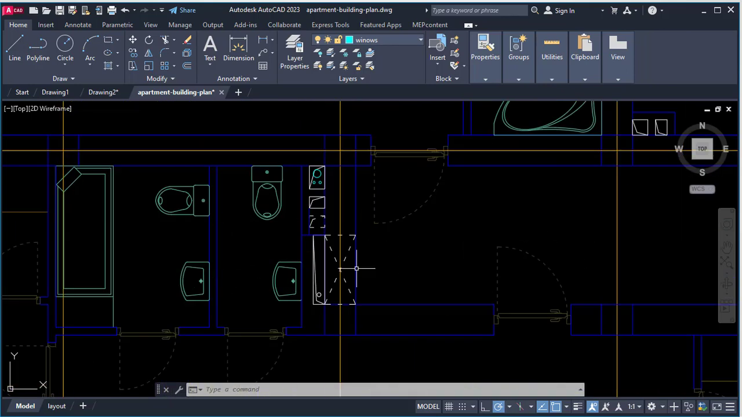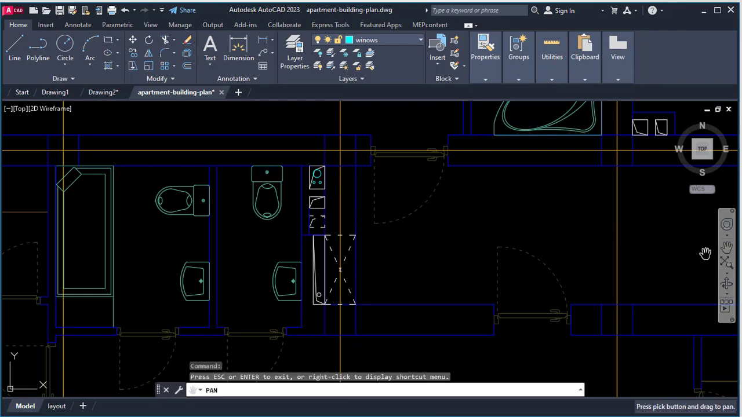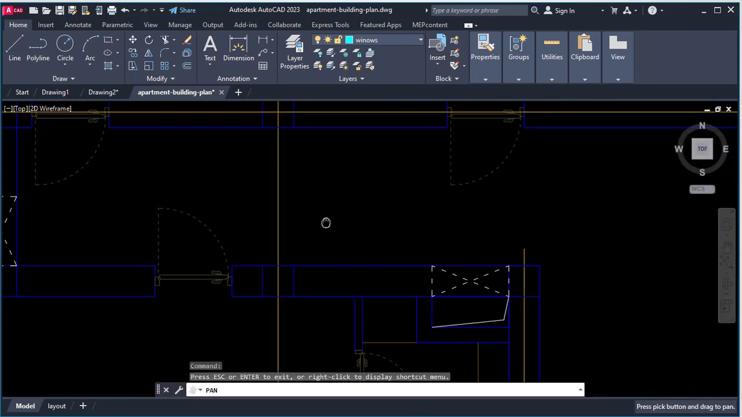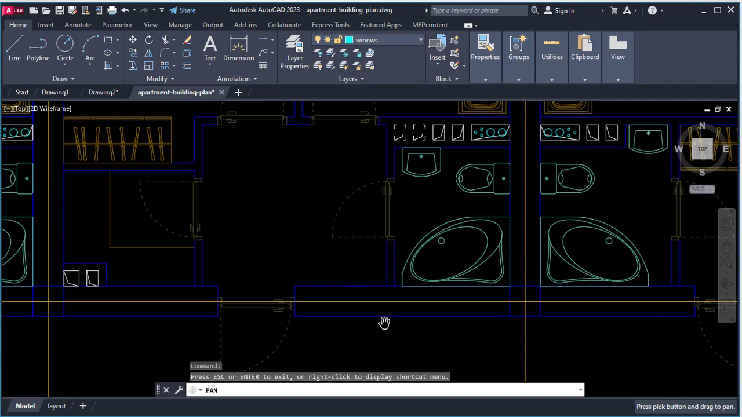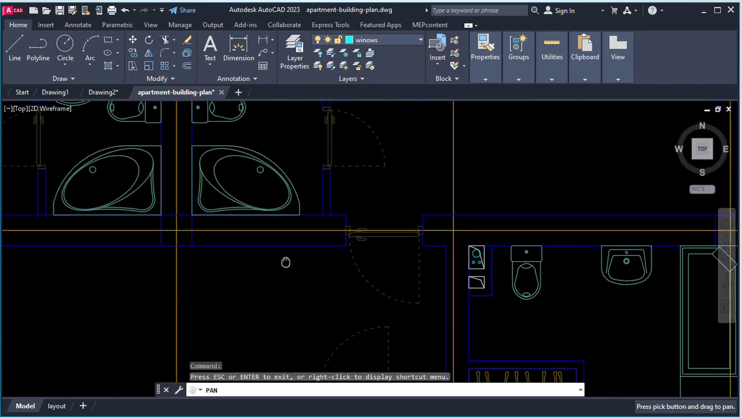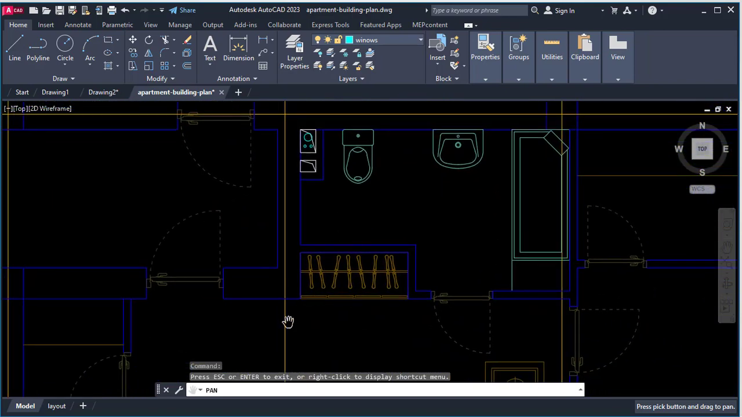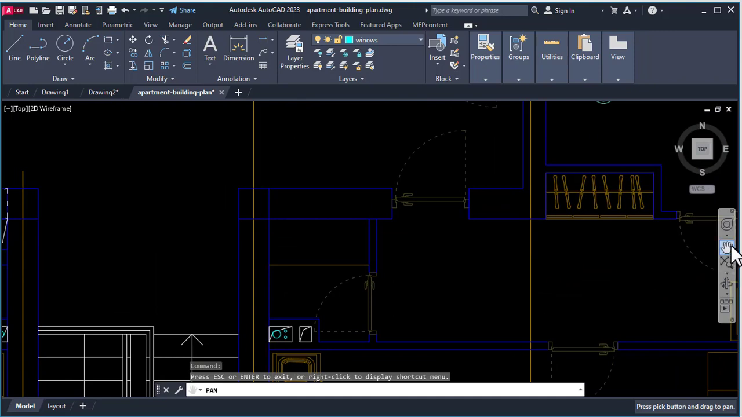So how can we do that? We can just click on this pan, press and hold the left mouse button and drag it to here. As we can see, now we can see how easily we can drag our drawing. So this is the first tool, which is pan.